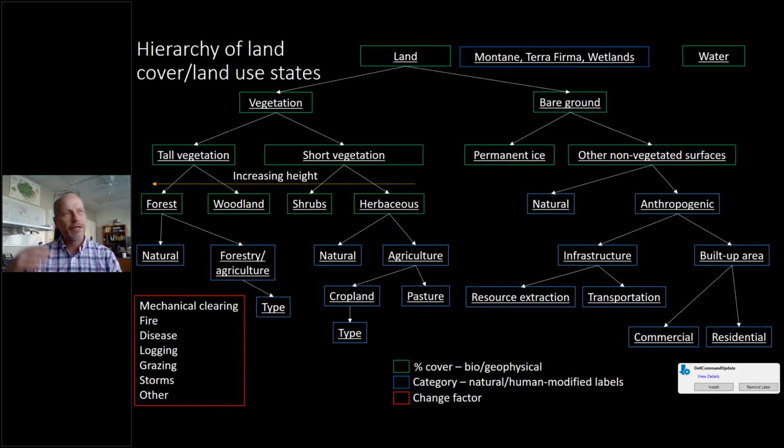So percent vegetation versus percent ground, bare ground or non-vegetation. When you get to vegetation, where are the trees versus non-trees, so tall or short vegetation, and so on. And at some point in this hierarchy, we turn to these blue boxes where we separate out what is natural from what is land use, much harder.